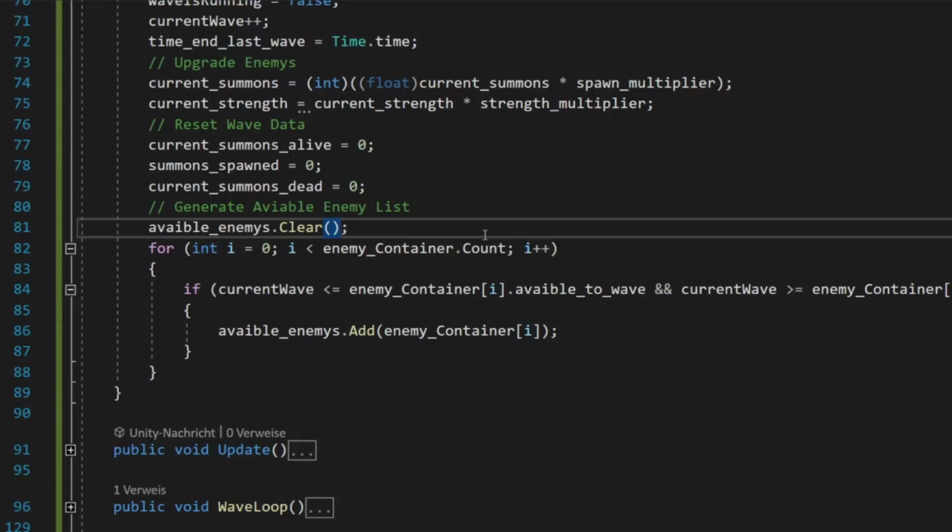Now we generate our available enemy list. To do this, we first reset the list with the clear method. Then we loop through our enemy container and add all enemies that we can spawn in this wave to the available enemy list.